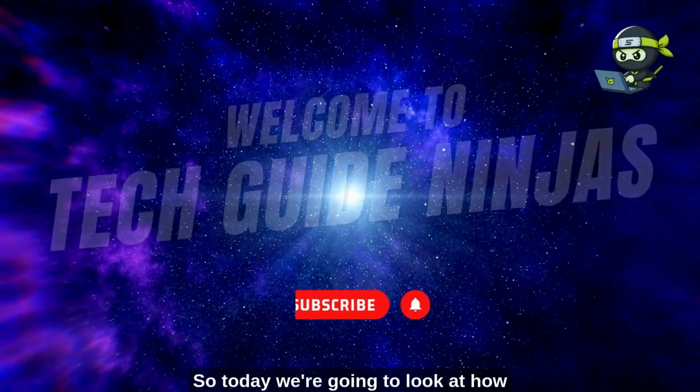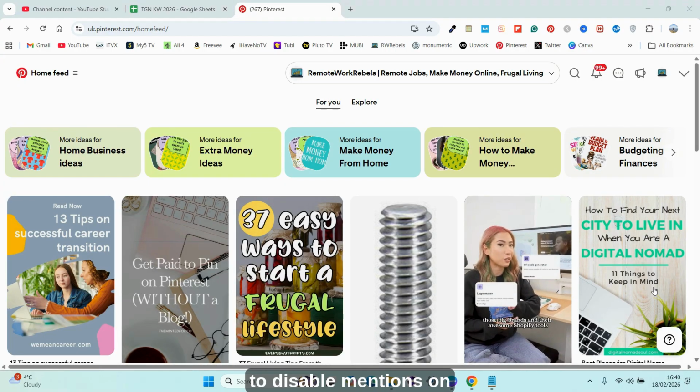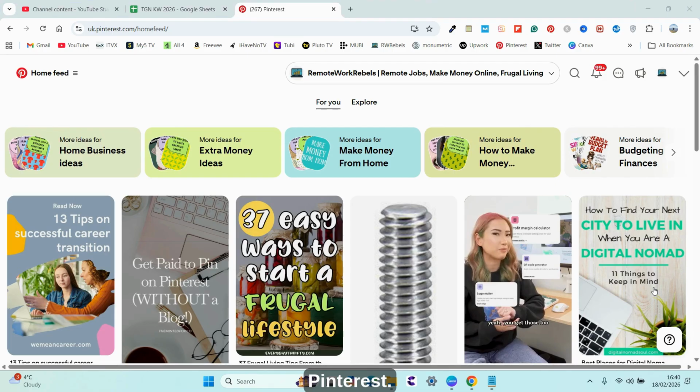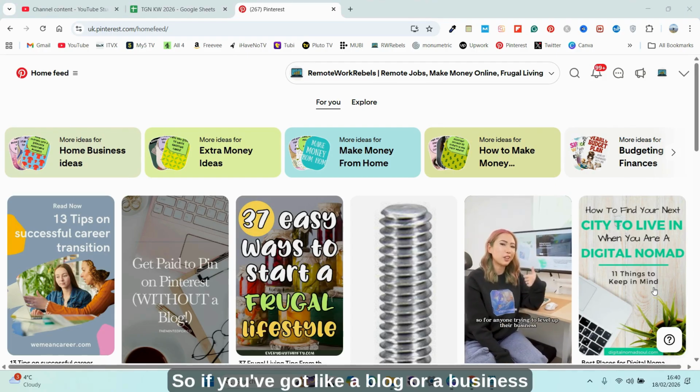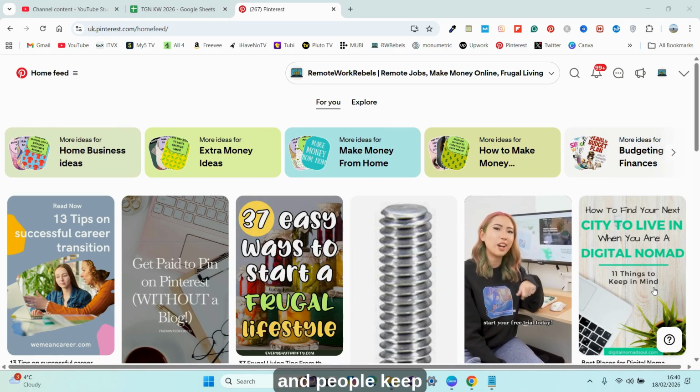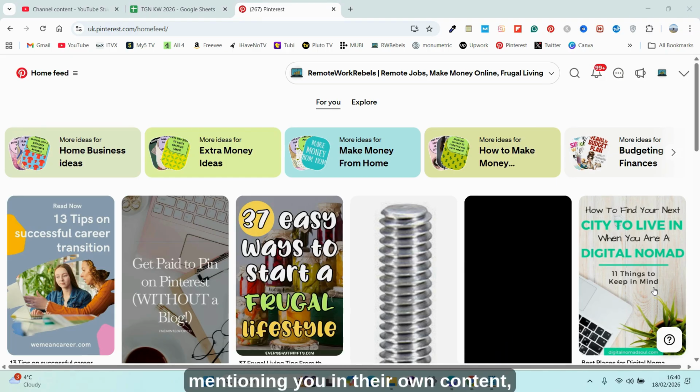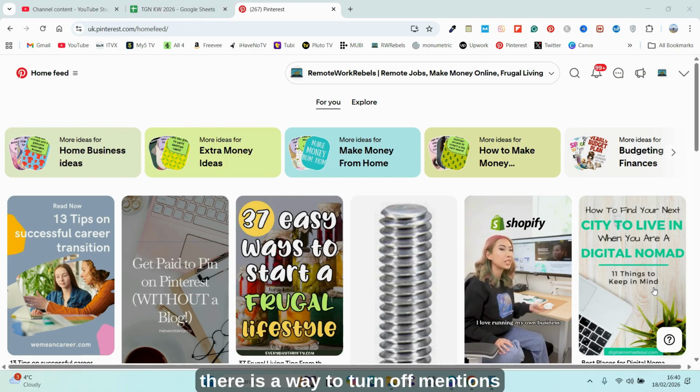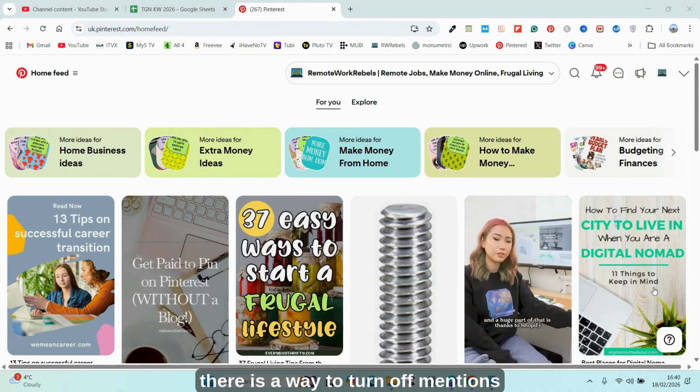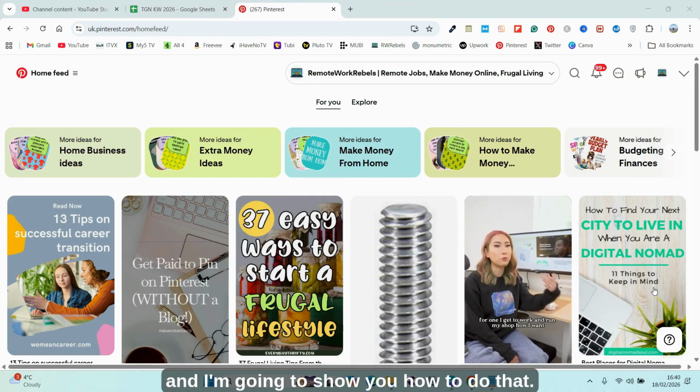So today we're going to look at how to disable mentions on Pinterest. So if you've got like a blog or a business and people keep mentioning you in their own content, there is a way to turn off mentions, and I'm going to show you how to do that.